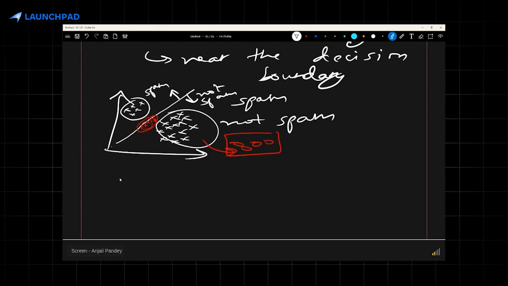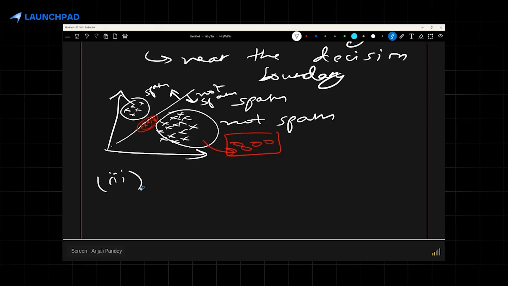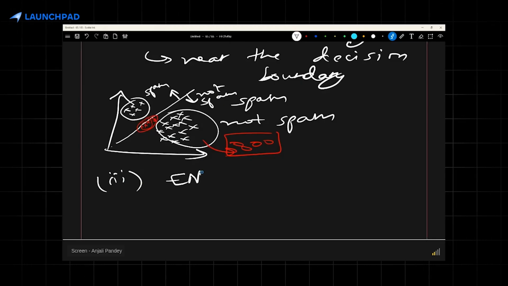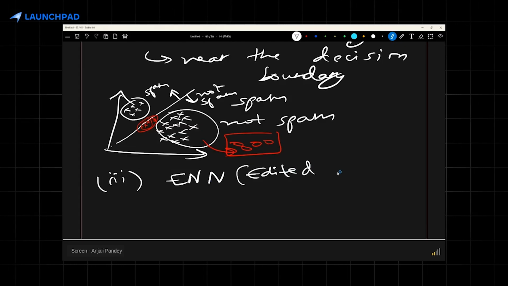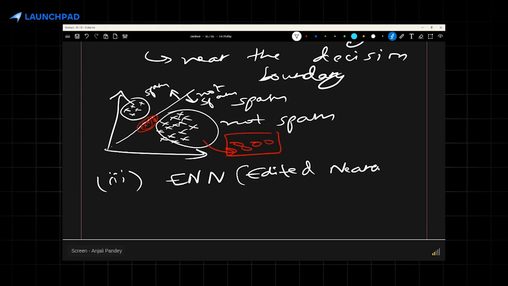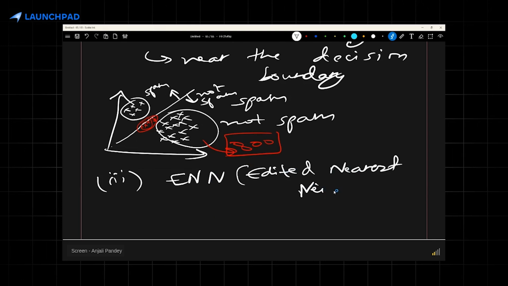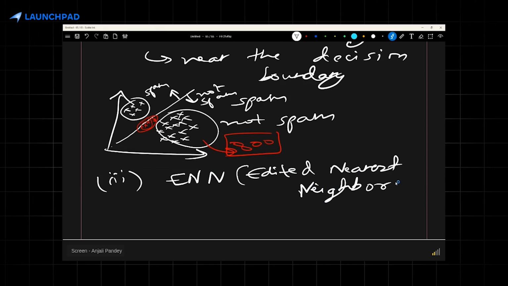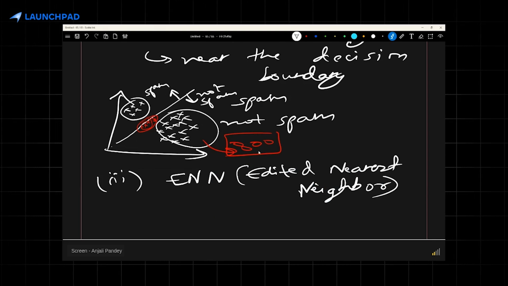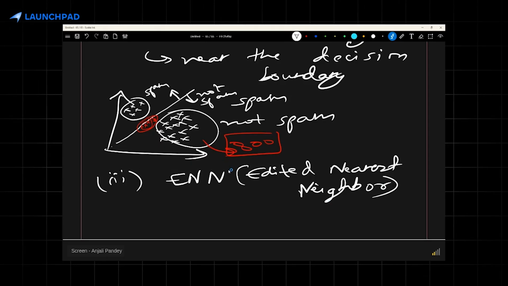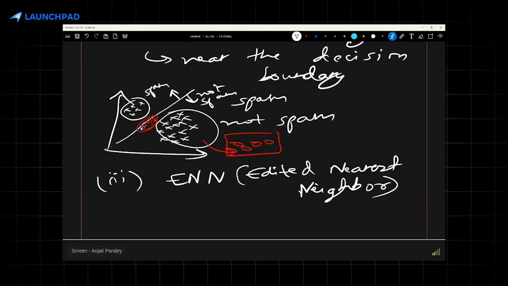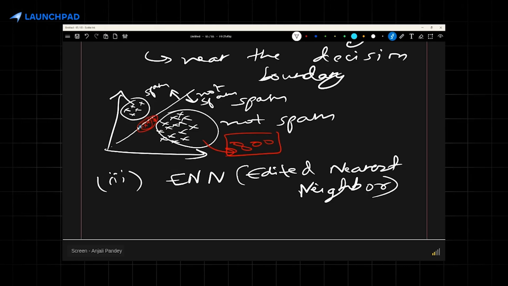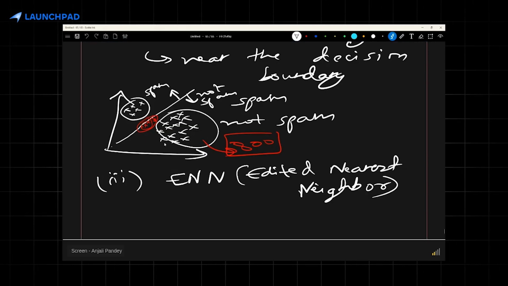Now, the third technique that we have is Edited Nearest Neighbor. This is just an extension of Tomek link, an advanced version of Tomek link, wherein you are still going to first of all get rid of the hard to classify data points when you're doing undersampling, or removing data points from the majority class.